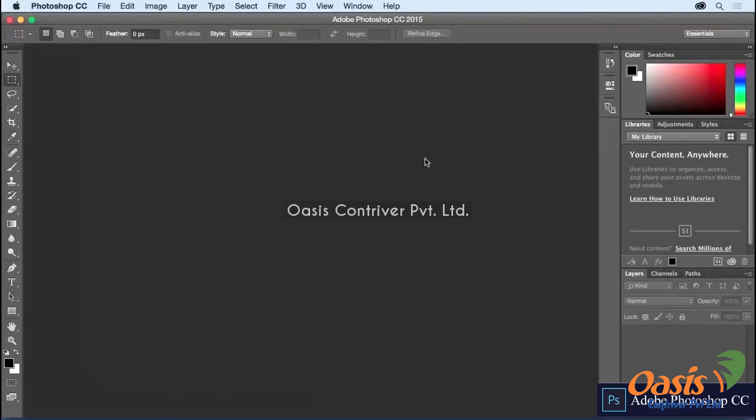So there you go, you can see how easy it is to switch between different workspaces as well as customize your own workspace and save it in Photoshop. In addition to using different panels, you will also spend a lot of time in Photoshop switching tools.